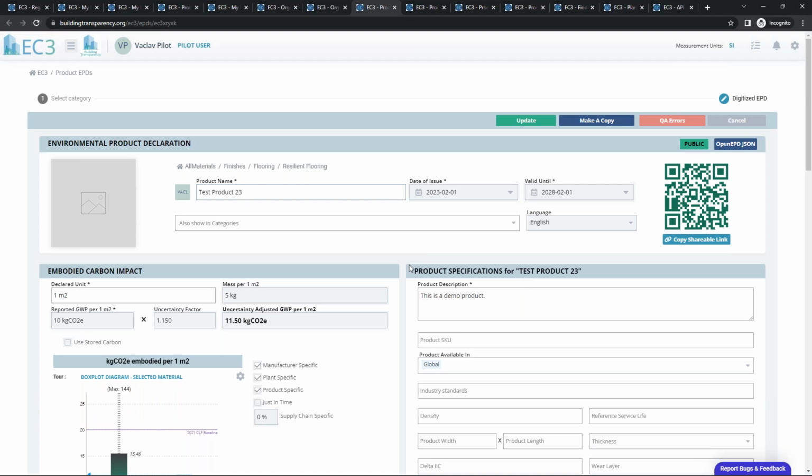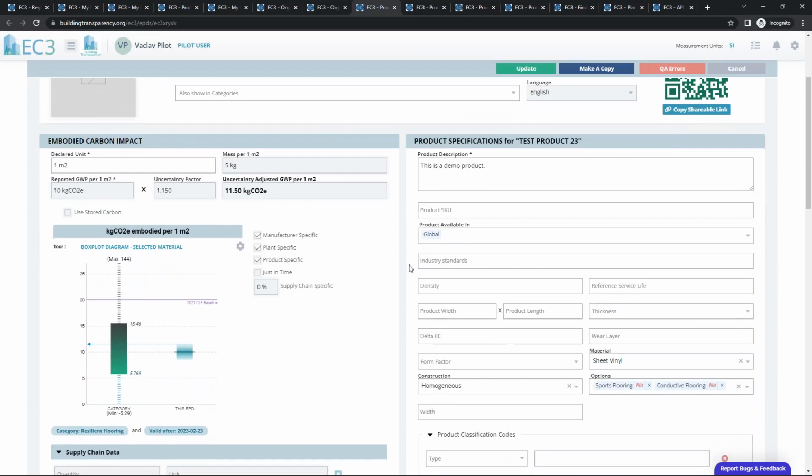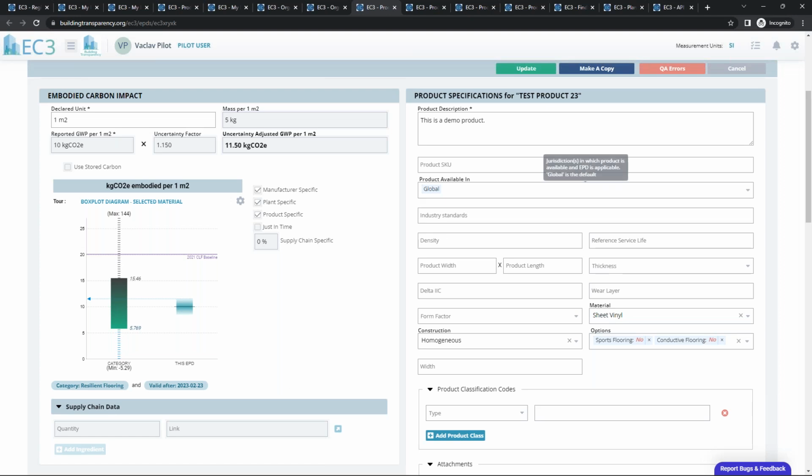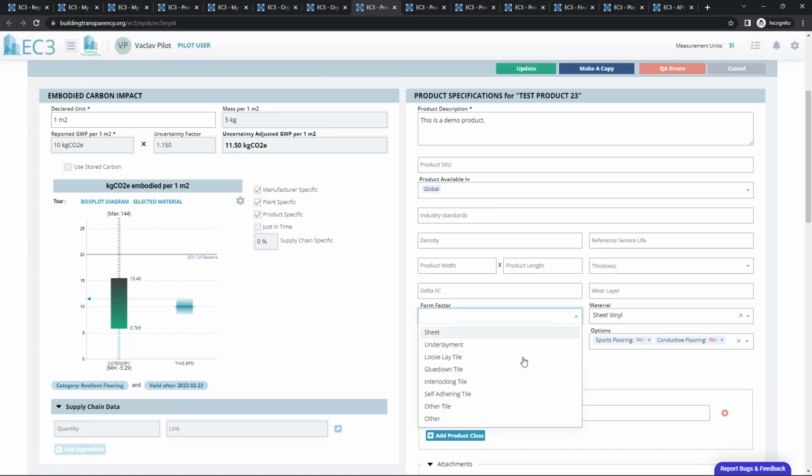The information that a manufacturer can edit is, again, mostly on the right side of the page. It includes the product specification. This really helps users to find the right types of products or product EPDs for their particular application. And there are additional fields. These are not always all the fields that are available on the PDF document, but they can be helpful for people searching. So we definitely encourage manufacturers to go in and fill out as much of this as possible.